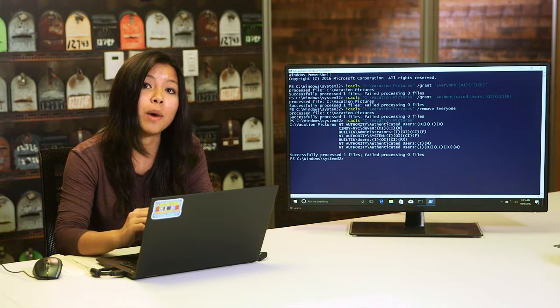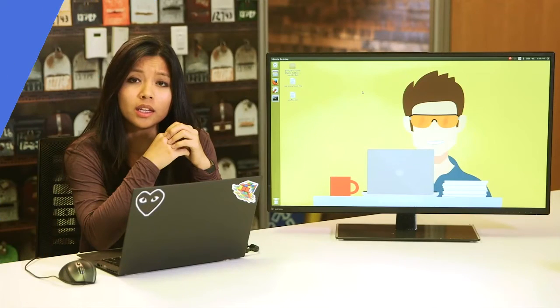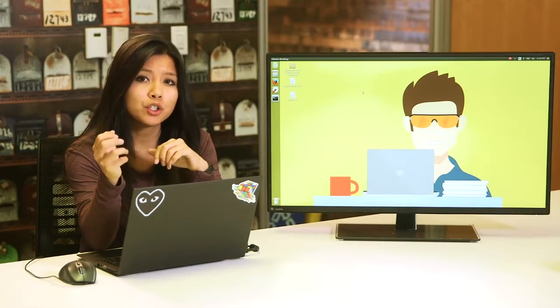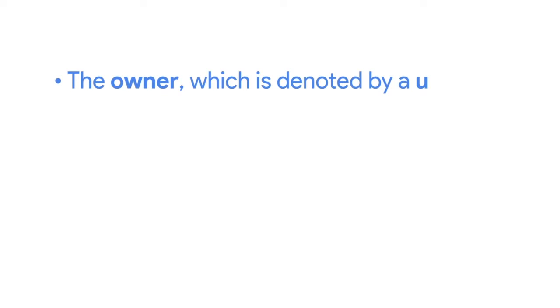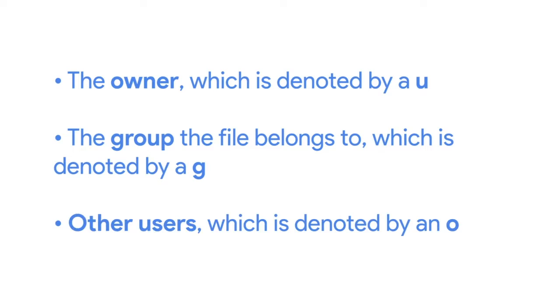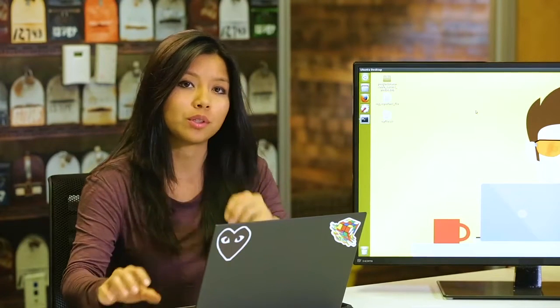Next, let's take a look at modifying permissions in Linux. In Linux, we change permissions using the chmod or change mode command. First, pick which permission set you want to change. The owner, which is denoted by a U, the group the file belongs to, which is denoted by a G, or other users, which is denoted by an O. To add or remove permissions, just use a plus or minus symbol that indicates who the permission affects. Let's take a look at some examples.